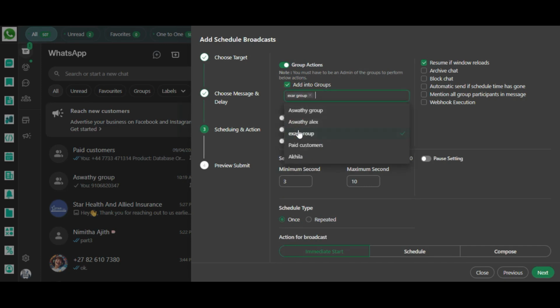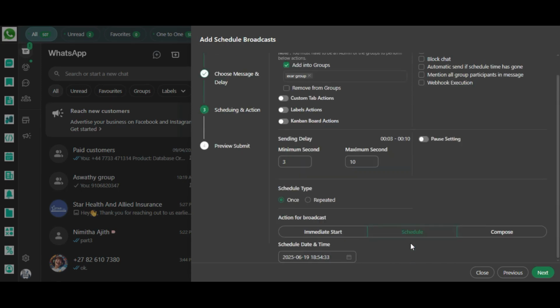Other settings provided in this window are, here you can also add a minimum and maximum sending delay for each message. Using the pause setting option, you can insert a specified pause time after sending to a specified number of contacts. I will keep these settings as default. Next is Scheduling section. Here, choose Immediate Start if you want to start sending immediately. Choose Schedule to schedule the broadcast for later time. Then, choose the date and time from Schedule Date and Time option.